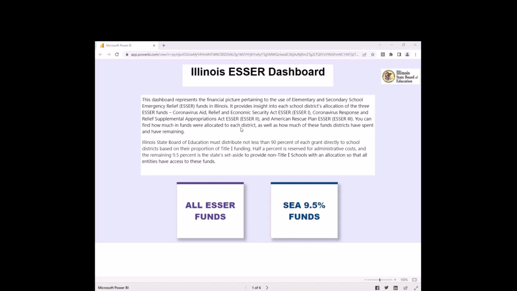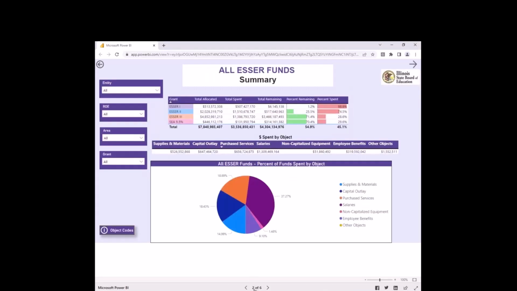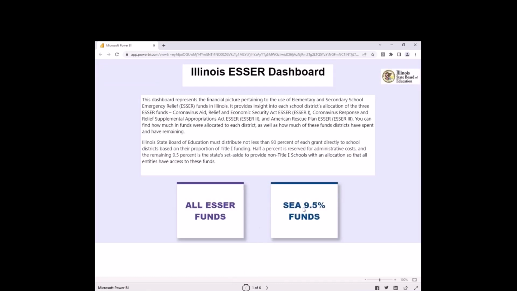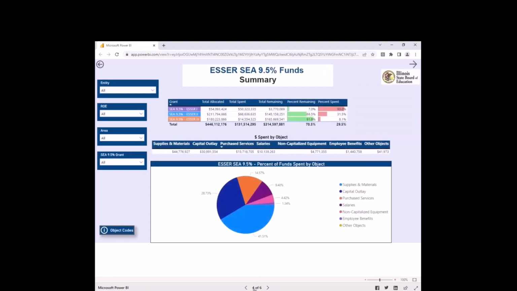The first page you will see is the navigation page. This is where you can click to see all ESSER funds on this tile, or just the State Education Agency 9.5% of funds on this tile. If you click the All ESSER Funds tile, it will automatically take you to page 2, as you can see down here. If you were to click the SEA 9.5% funds tile, it would take you to page 4, as you can see down here at the bottom of the screen.